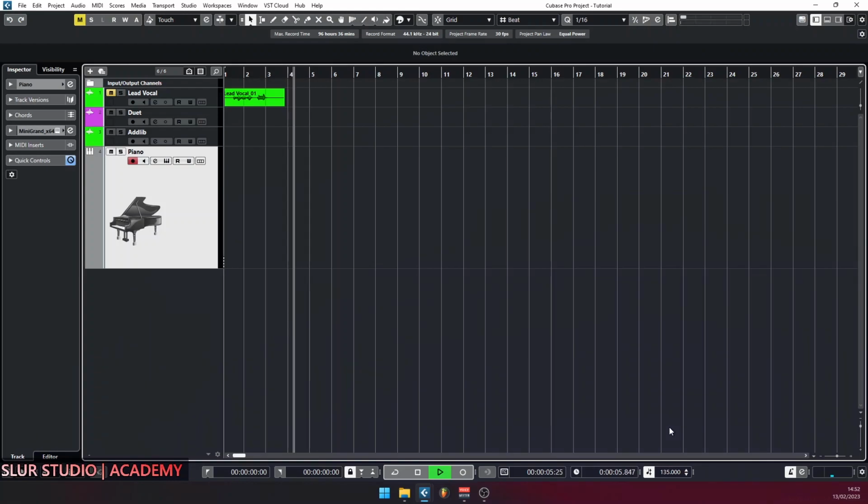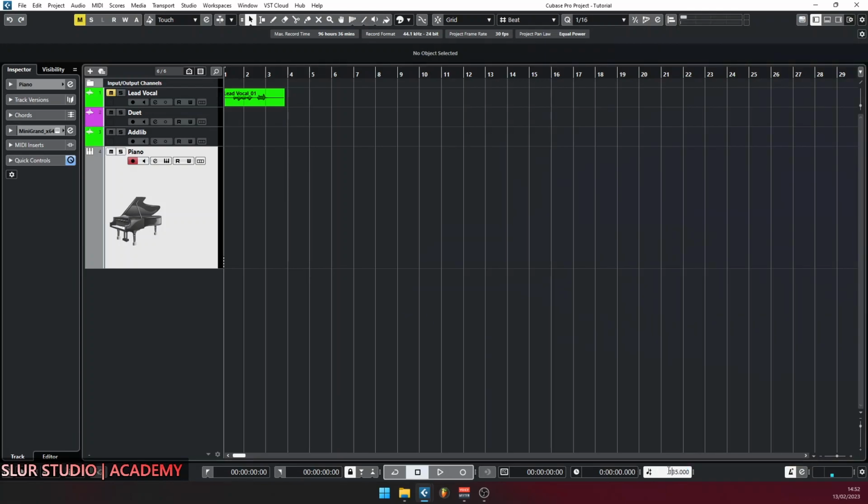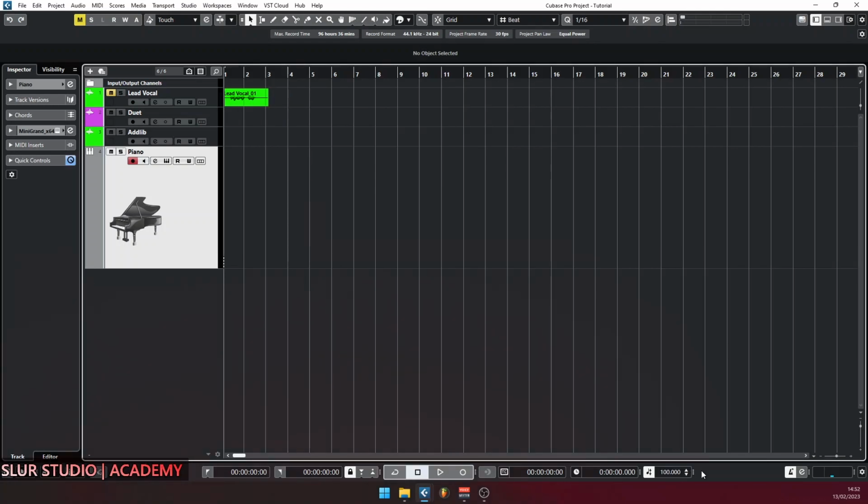Let's increase it. 1, 2, 3, 4. If I have a tempo in mind, I can double click on it and type in the tempo. Let's say 100. 1, 2, 3, 4.